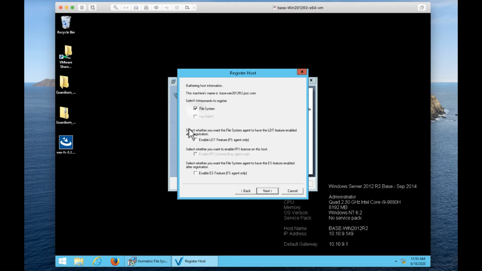Select File System and LDT. LDT, or Live Data Transformation, allows us to encrypt data on the fly as users are still accessing the information. This allows us to implement encryption with minimal disruption to the users.